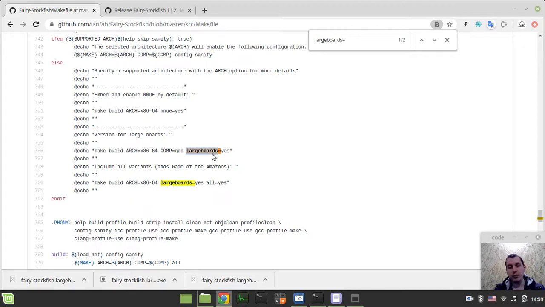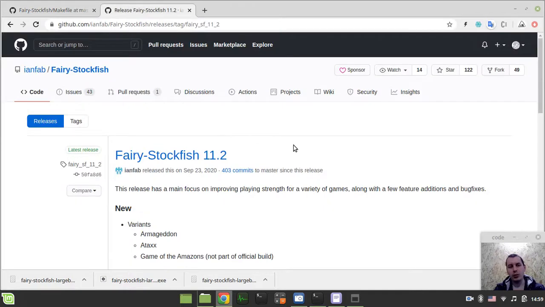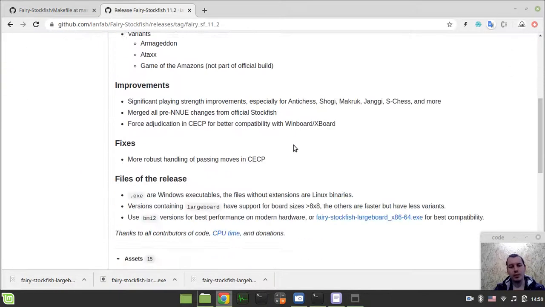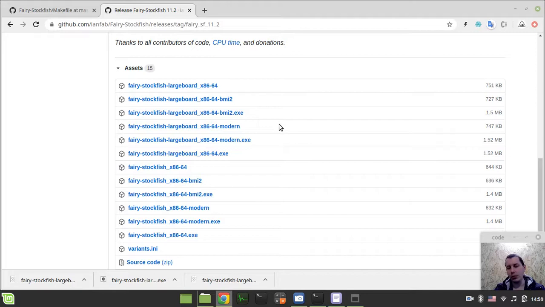But obviously, most of you won't probably be compiling this on your own. So let's go to the release part, and here is the release. When you want to download Fairy Stockfish to play either Xiangqi or Chinese chess, you really need to make sure that you're downloading the version with a large board. You can pick your own favorite version based on the processor instructions available, but I really consider downloading the simplest.